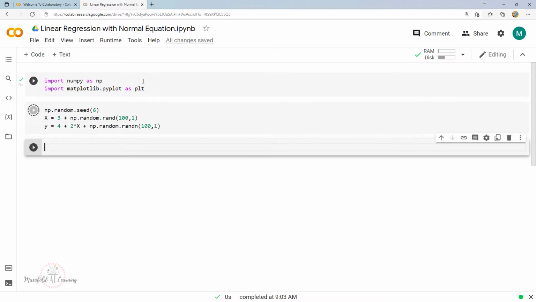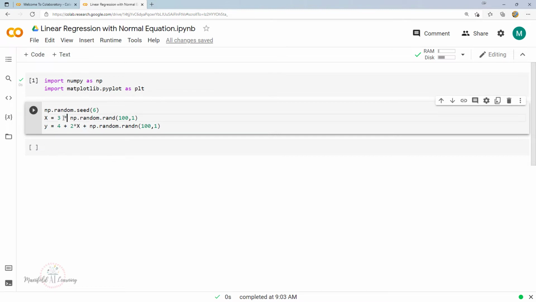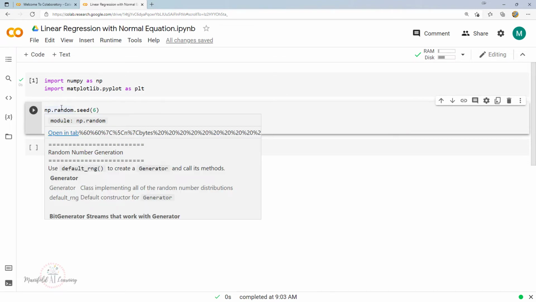Okay, so if you look into this closely, I'm generating my random data for my x and y. So my x will have some random values between 0 to 3. The reason I'll have the random values between 0 to 3 is because I'm multiplying 3 with np.random.rand. So random.rand is going to generate random numbers between 0 to 1. Now I'm multiplying it by 3 to make sure that I'll be generating the random numbers between 0 to 3.